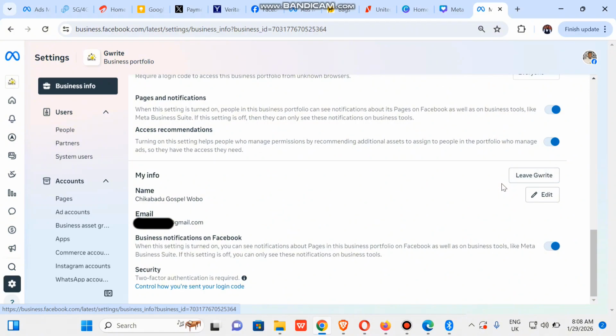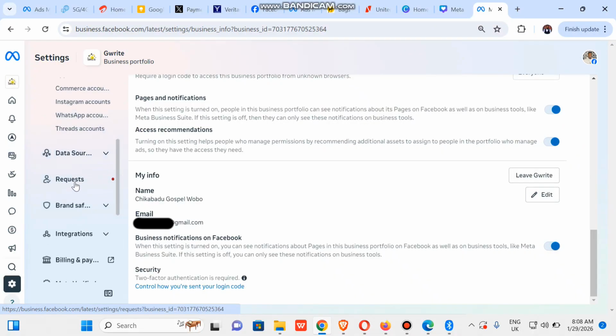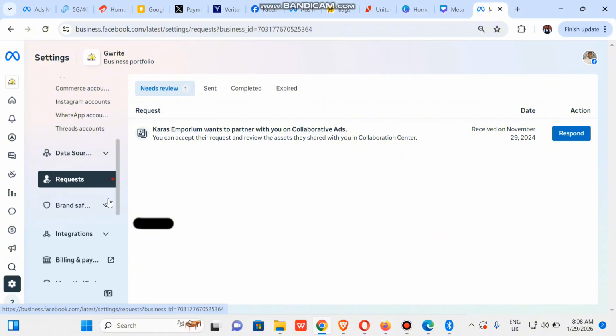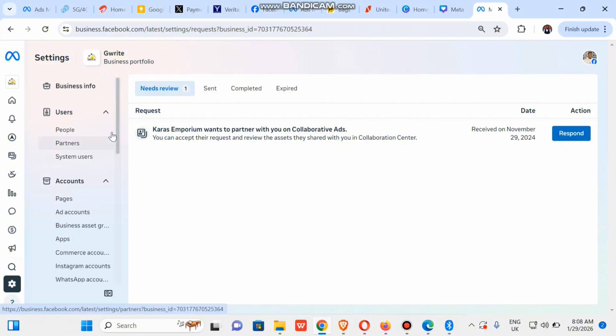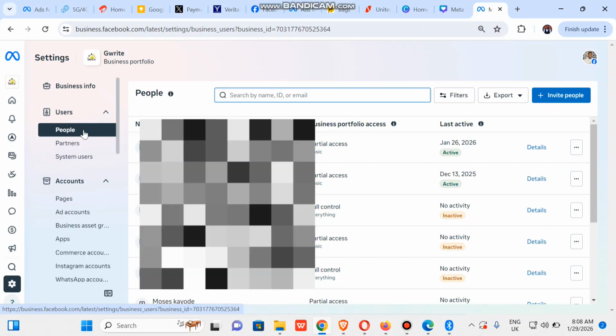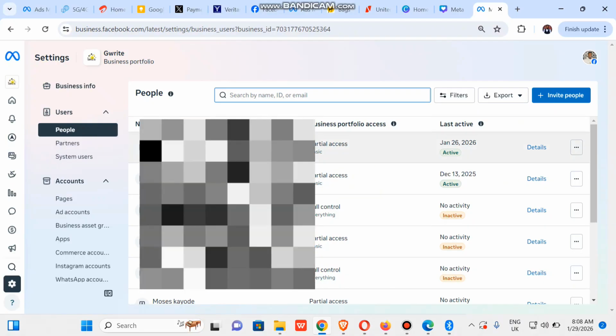All right. So if you leave, they might also notify another admin to approve it. So don't forget, the person only has to come here to approve this request. So take note, in some cases, you might be required to have another admin before you'll be able to leave if you're the only admin.